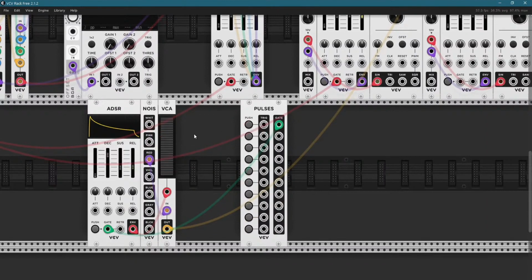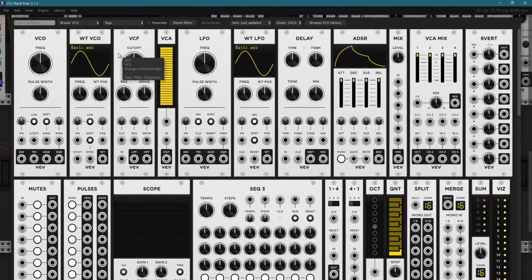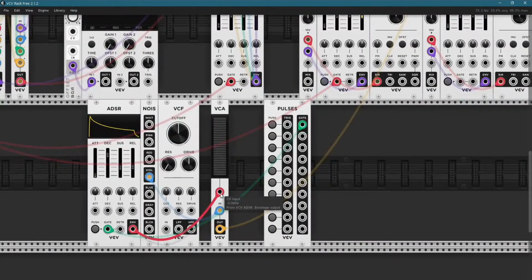Let's see about some different types of noise. Violet. Still probably want a little bit of filter on this just for character. Filter before the VCA. Up that in. I guess I'll take a low pass filter. Maybe a high pass.